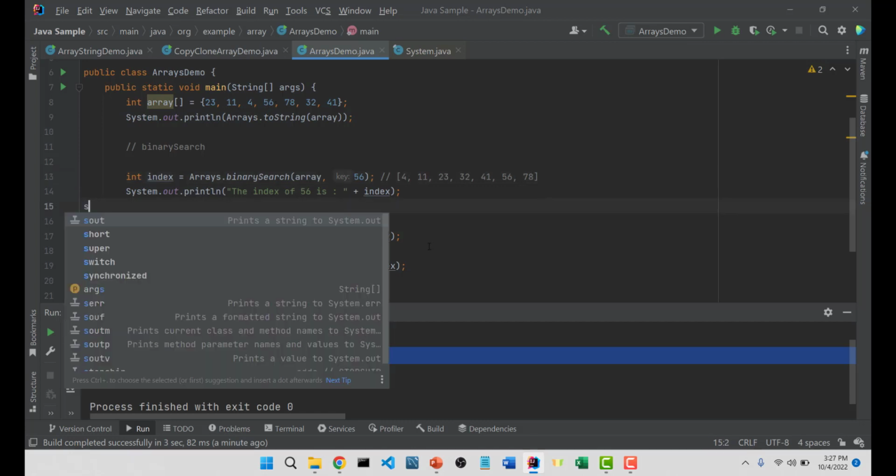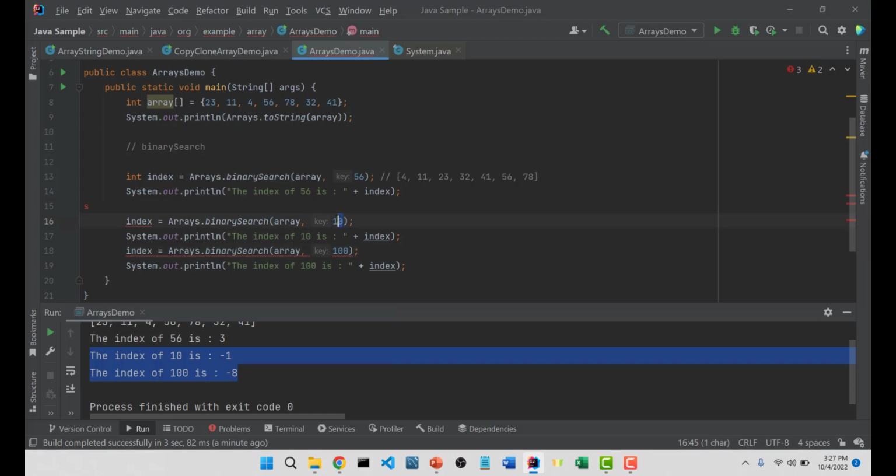So it says that this 10 could be added at the first position. The 10 could be inserted at the location -1, which comes before this. That is completely okay, right? Now -8, that would come after 78, so that's why it is giving -8.